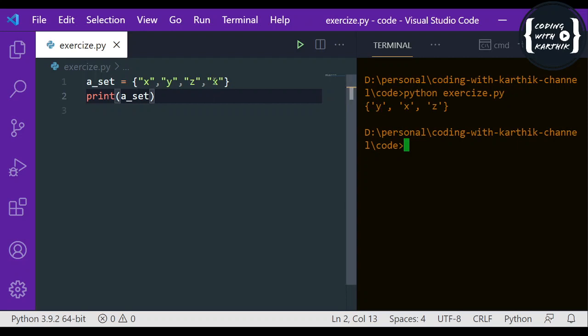Here you can see, we have given X, Y, Z, X, but here we can see only Y, X, Z. That means a set does not hold duplicate values. We have given X two times, but here it is printing only one time. And even if you see the order, we gave X, Y, Z, X, but here the order is Y, X, Z. That means it is unordered, and also we cannot access the set using an index.